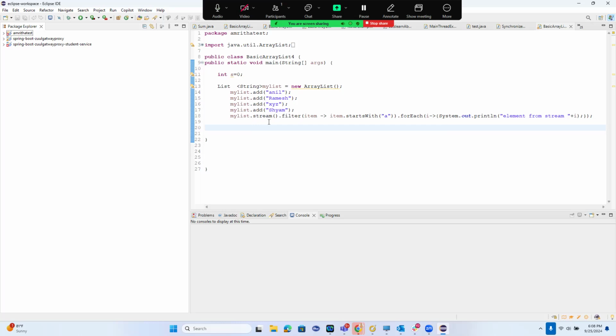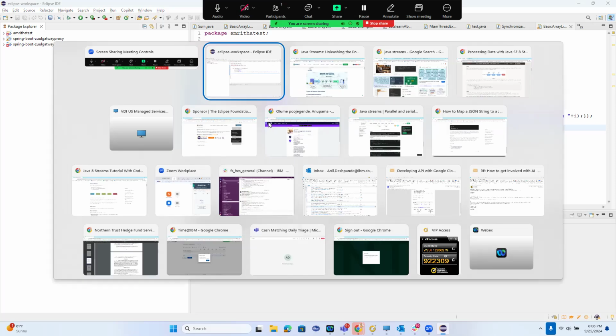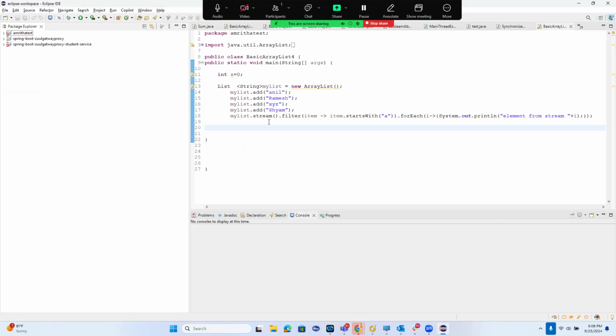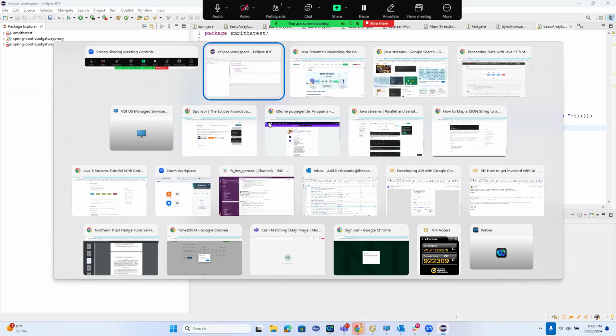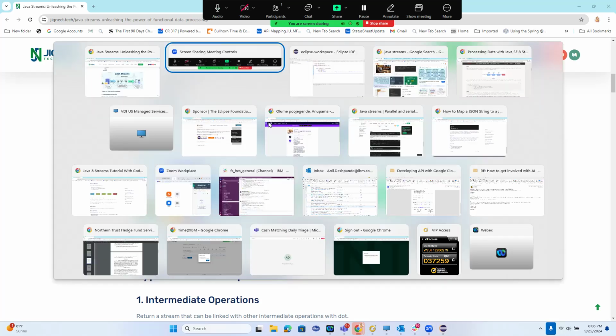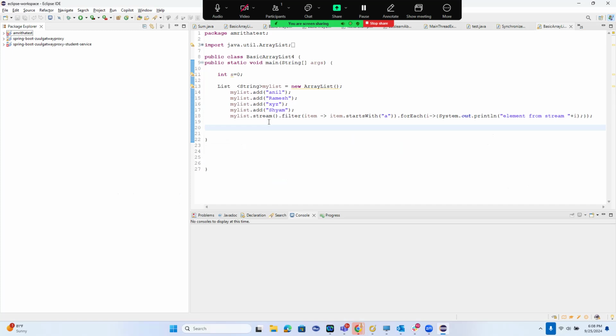I did some operations in between, right? So what are those operations? And after doing those operations, I printed them. So generally what happens is that when you create a stream, I'm creating an instance of stream here, right? In this example, I'm creating an instance of stream first by using the stream method.